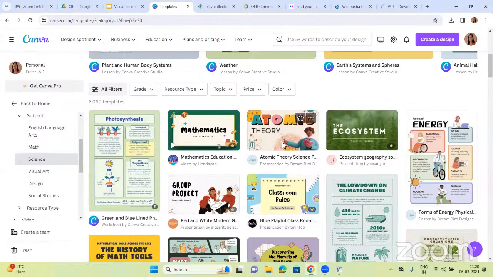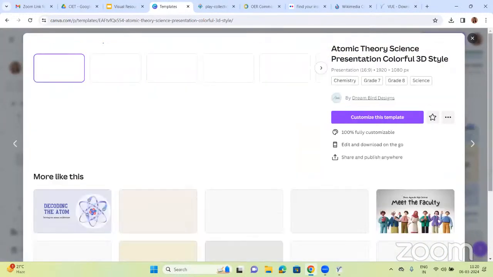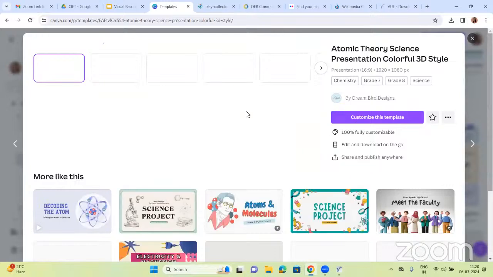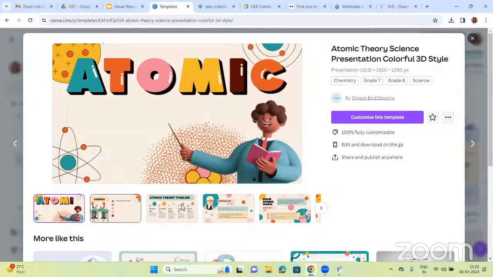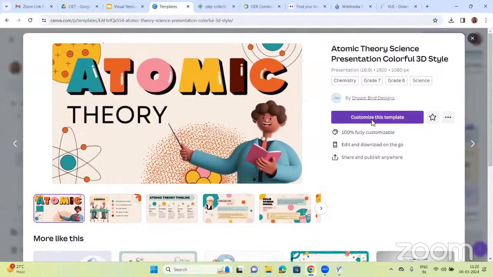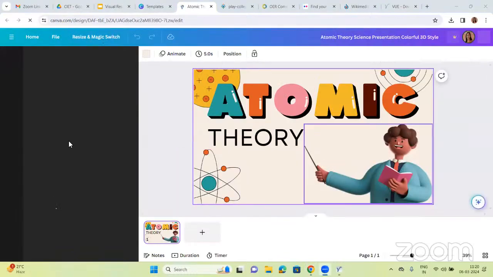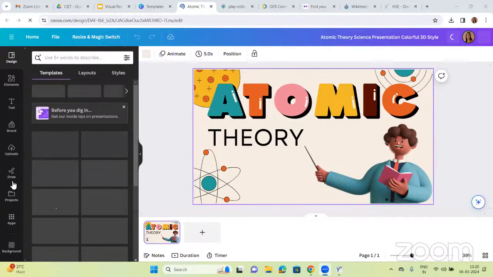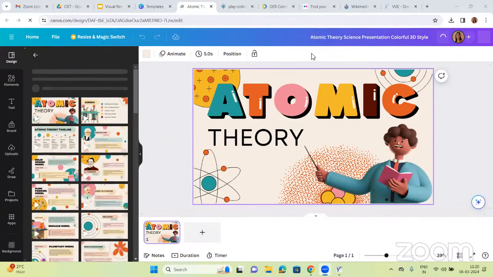Fine. So if I want to talk about Atom, I will double click. This is just a template design. It is asking me to customize this template. This is my multiple lesson template. I have to make multiple slides, so I will customize this template. The template will come here. What about the layout of this template? This is the toolbar on the left hand side, and another toolbar is coming on the top.